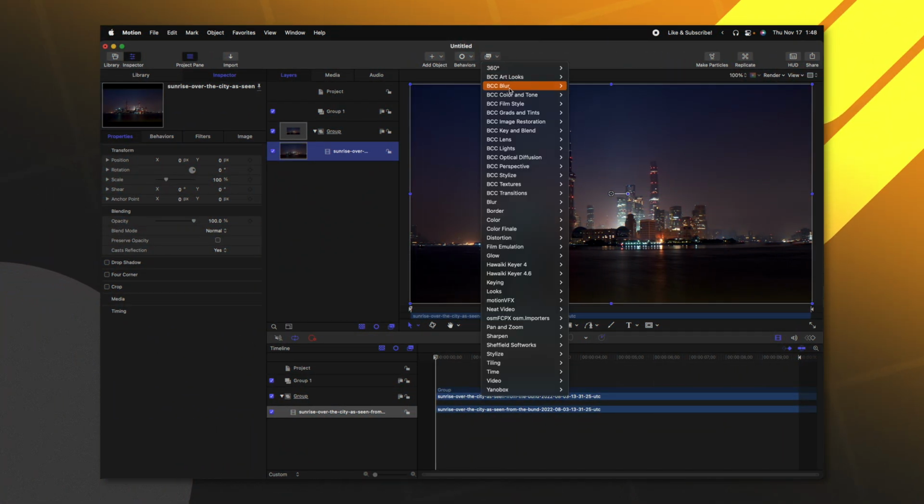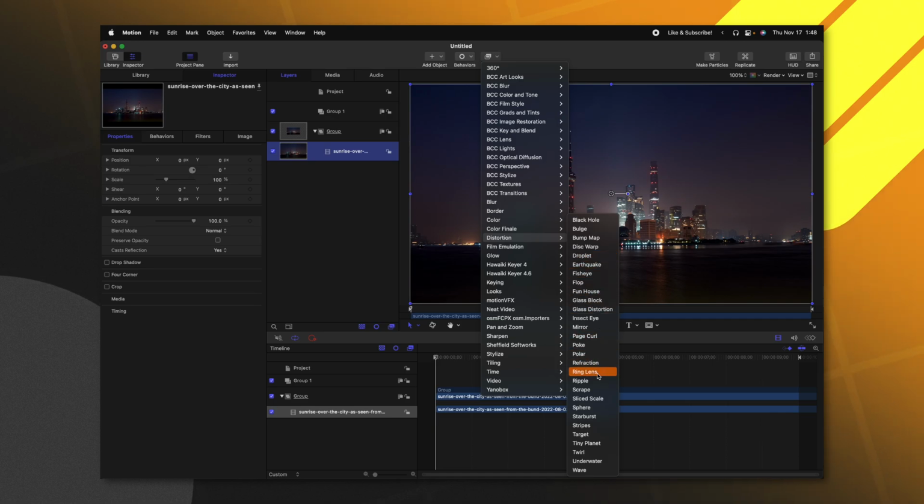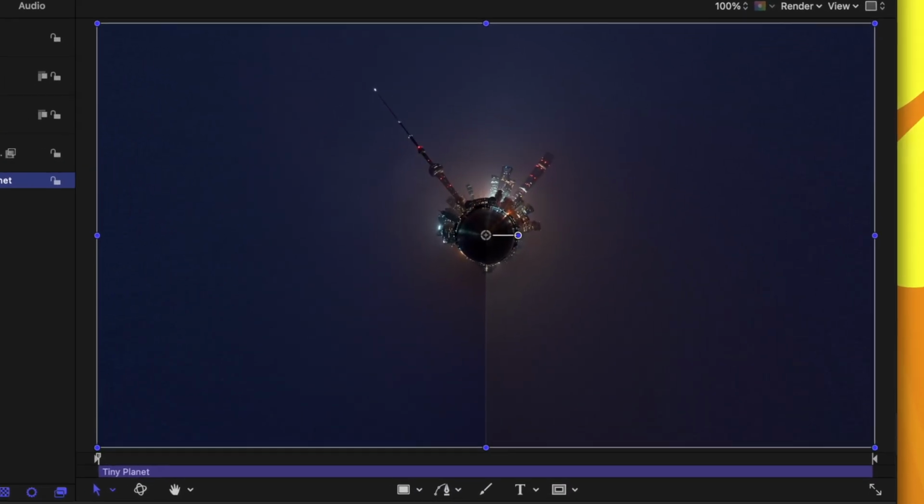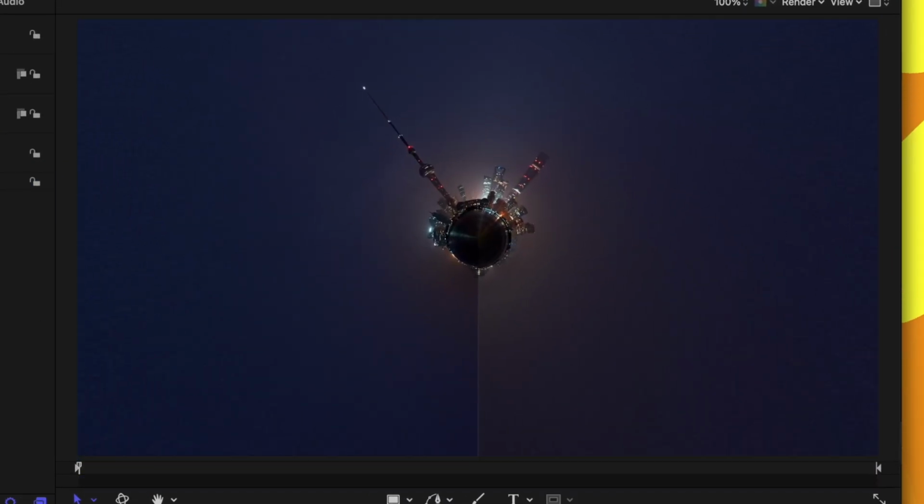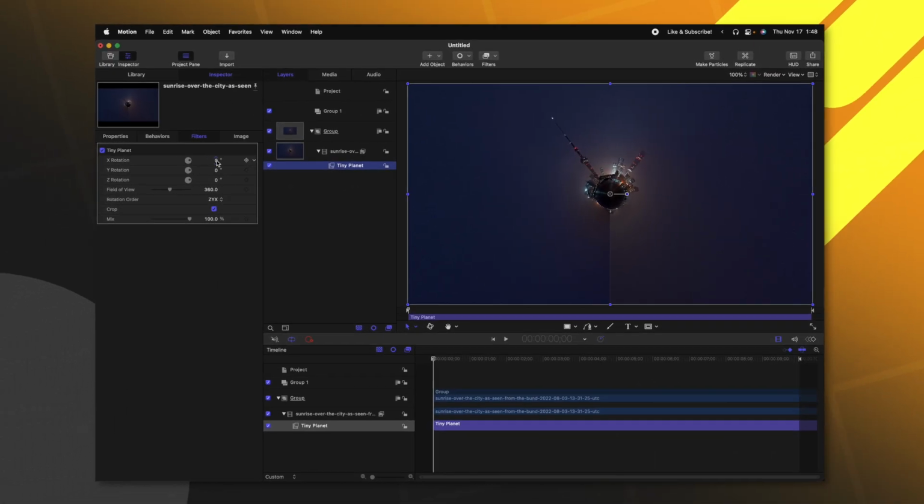This next effect is just a really fun one. I love playing around with it. If we select our filters, we can go down to distortion, and we are going to select tiny planet. And just like that, you can see we have this really fun looking effect. I just love how this looks.